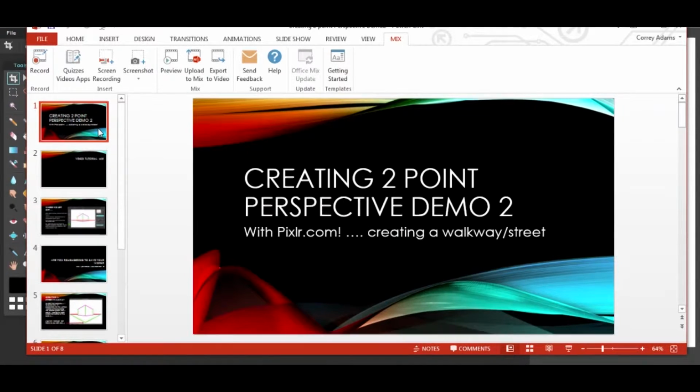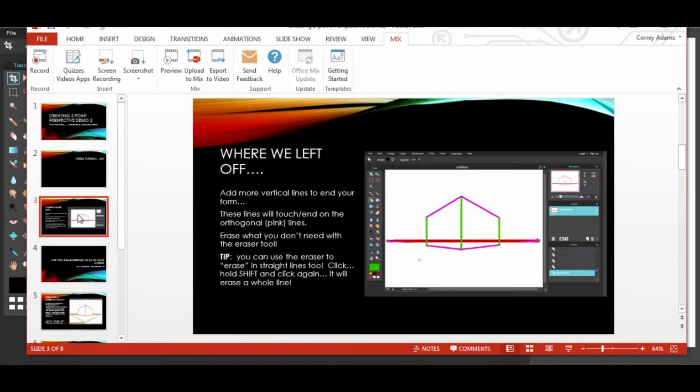Okay, hi. We're back with the 2-point perspective using pixlr.com, and today we're going to learn how to create a walkway and a street. So this should be fun.